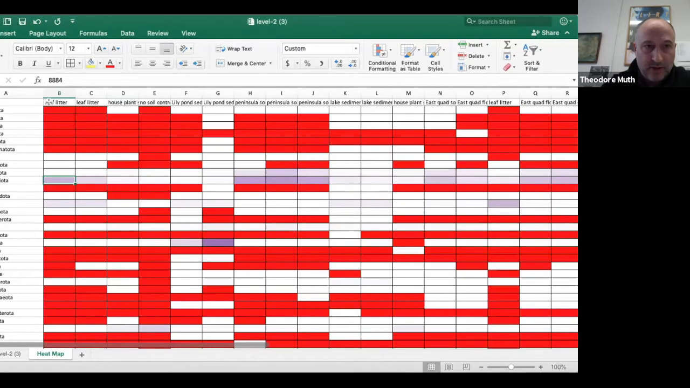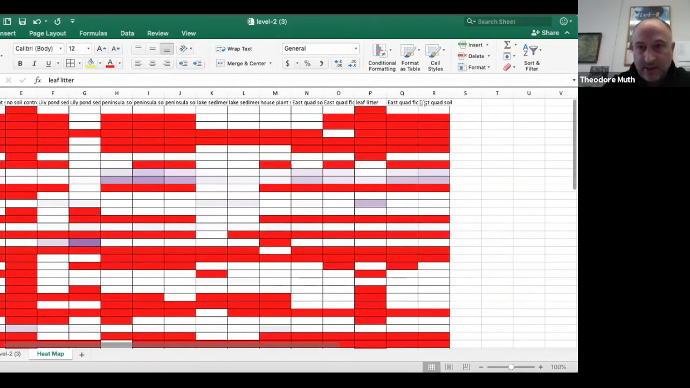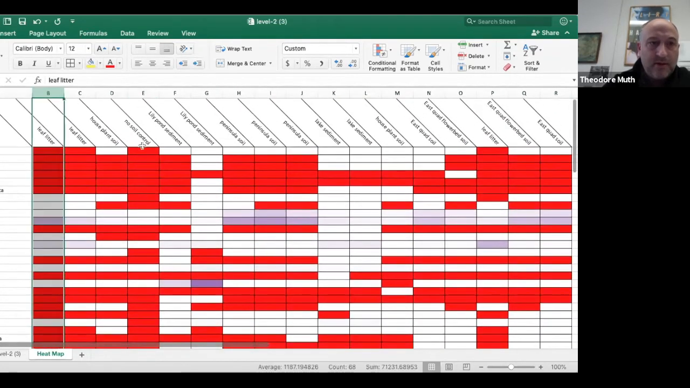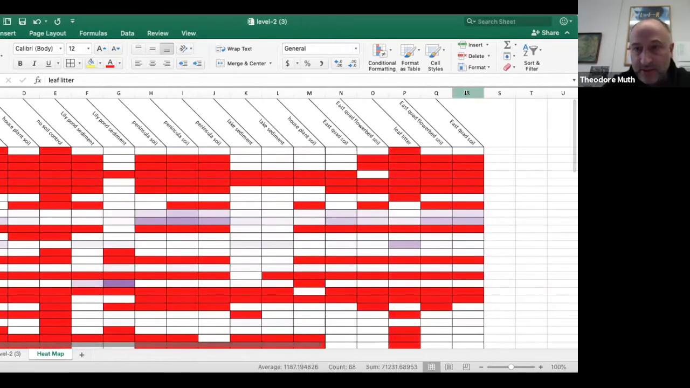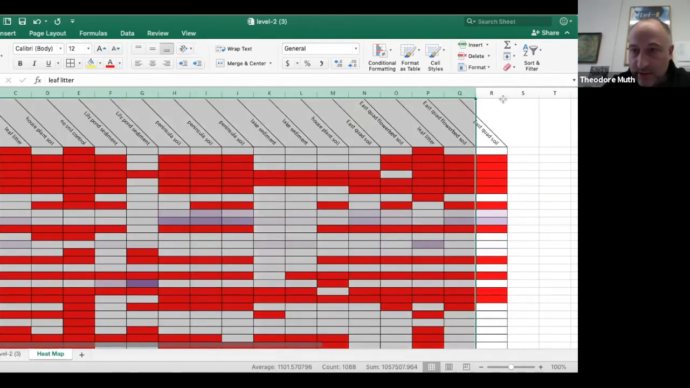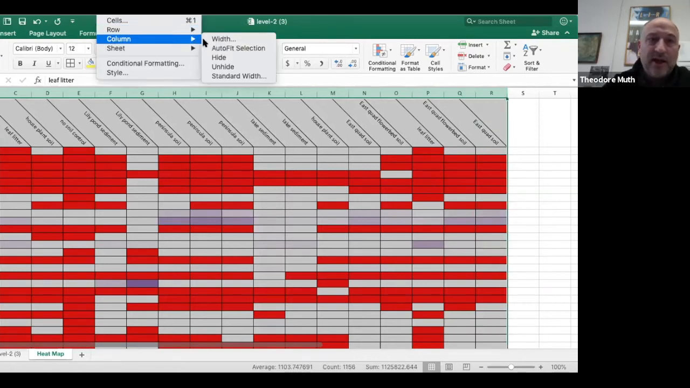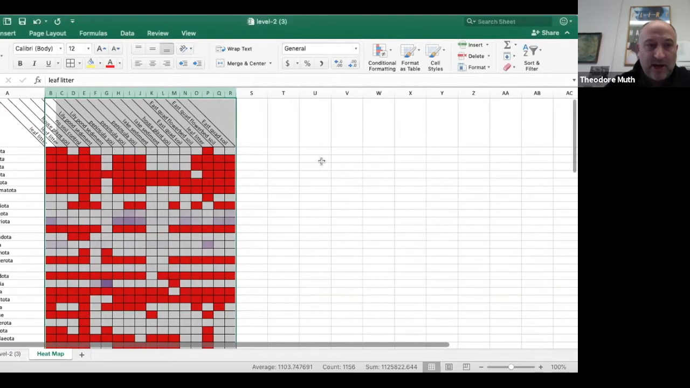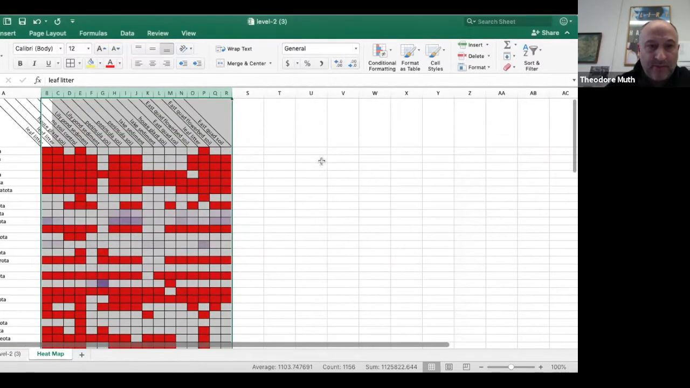What I can do to make things a little nicer is to angle my text a little bit. I'll select these so I can see everything nicely. And then for these columns, I'm going to format columns, and I'm going to change the width. It's set to 10. I'm going to change it to 3. And so now it's starting to look a little bit more like a heat map.